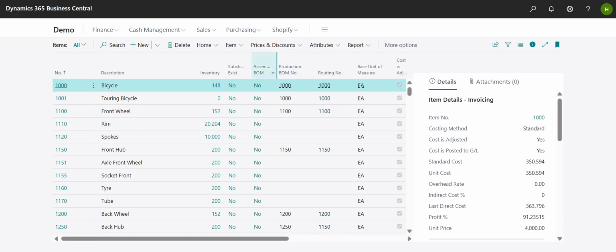For example, the first one, you can see this is a bicycle. It has a production BOM, so it means it has gone through production. So this is something that was produced or manufactured. I don't want to say assembled because it uses a production BOM. If it was assembled, it would use an assembly BOM. Now that also means this bicycle can be used in an assembly process, but still linked with a production BOM.